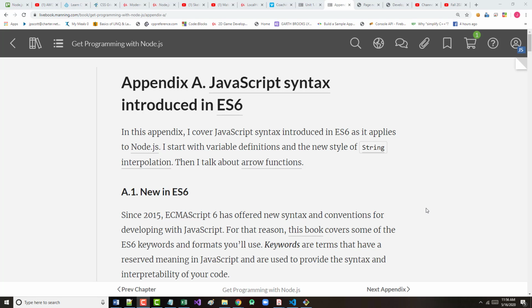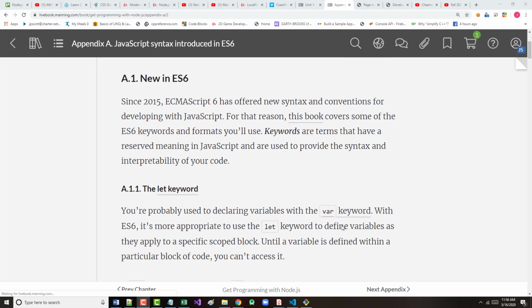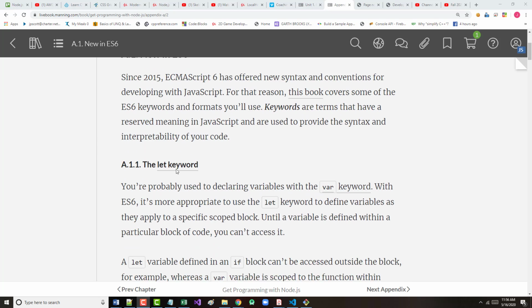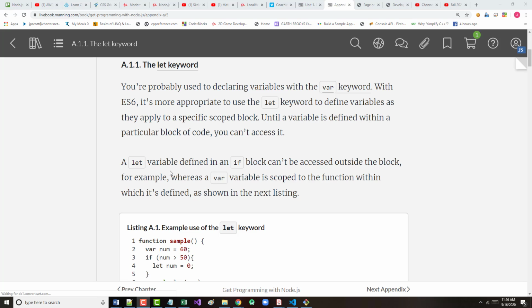In this appendix, the author says that he covers JavaScript syntax introduced in ES6 as it applies to Node.js. Alright, so it says this book covers some of the ES keywords and formats. You'll use keywords or terms that have a reason or meaning. You know that already. The first one here, as you can see, is let.